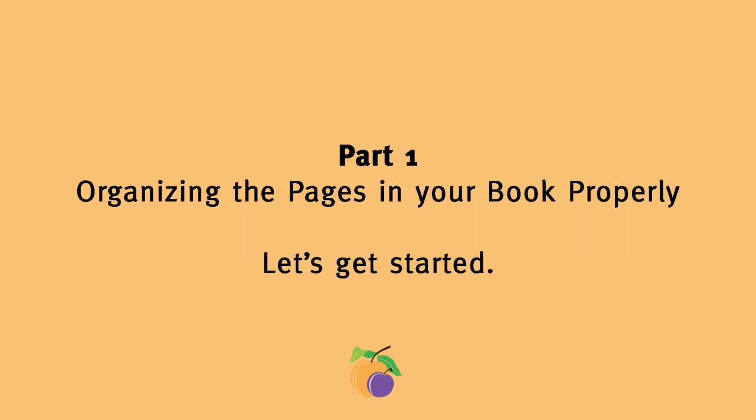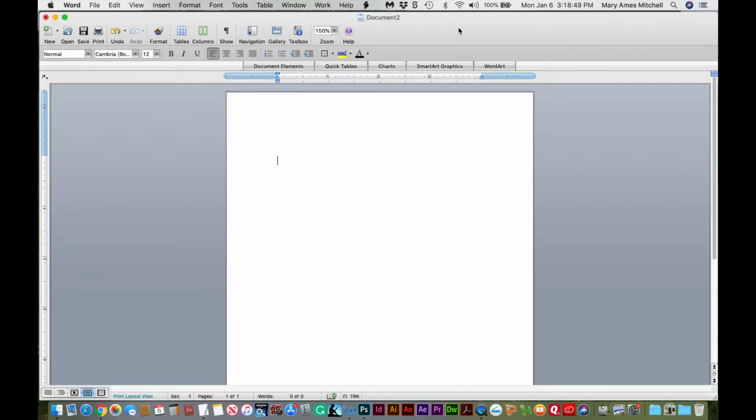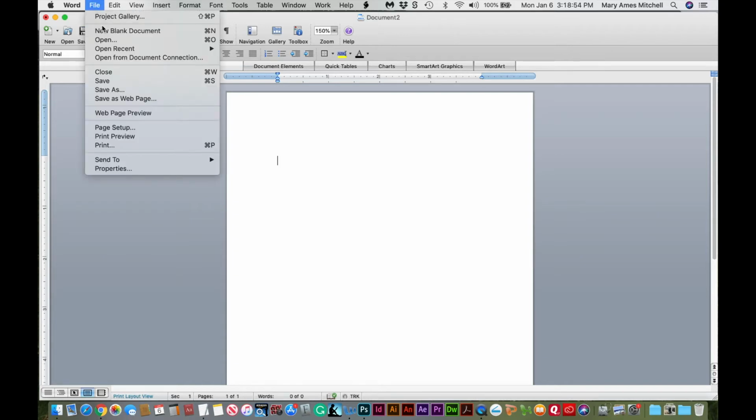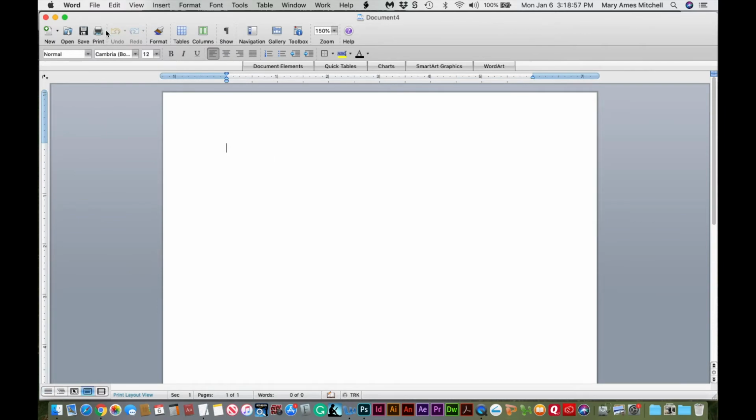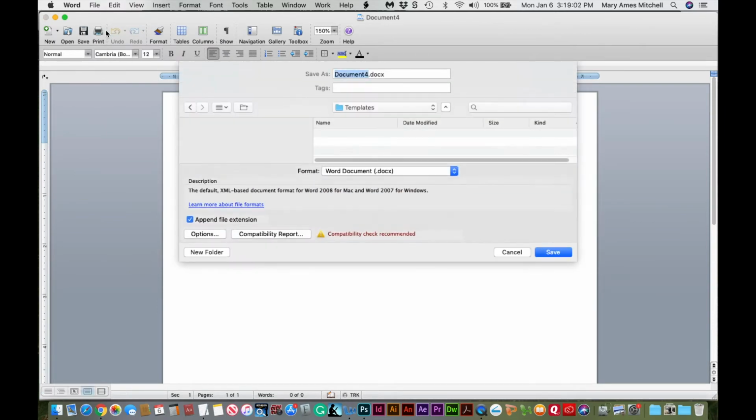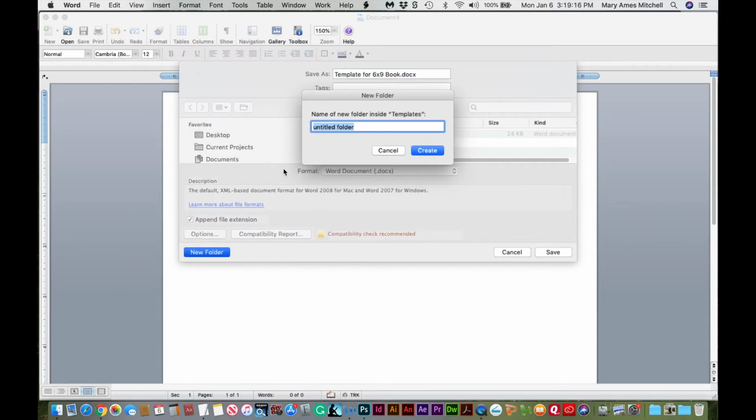Okay, let's try this for ourselves. The first thing we're going to do is make a new document. So you go to File, New Blank Document. And the second thing we're going to do is save it. So save it as a template for 6 by 9 book. And place it in a folder called Book Templates in a safe place.